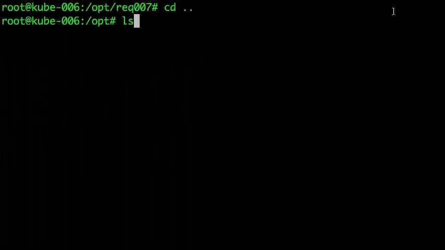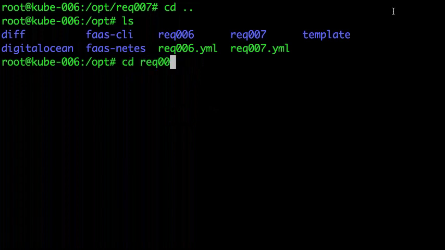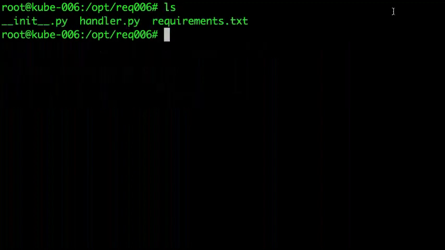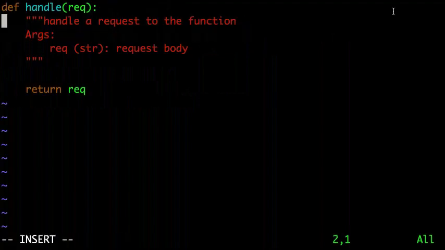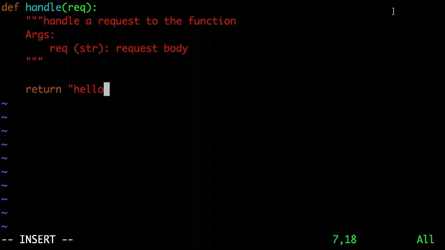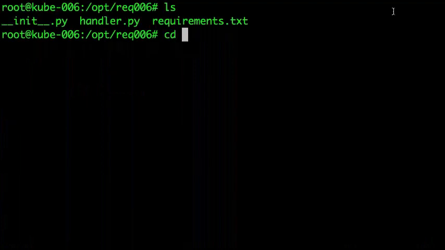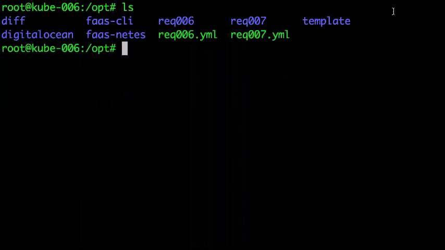Okay, let me go back to request006, which was a Python template, with handler.py, and let's open this. We'll write some code that returns something like hello DZone. Okay, and we'll save this, and now we have the handler ready. If there is nothing to do in requirements.txt, then we don't need to do anything, and we have the setup ready.